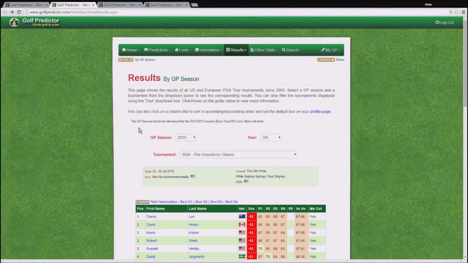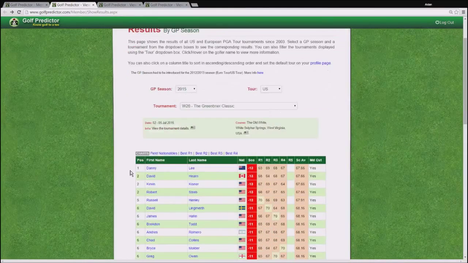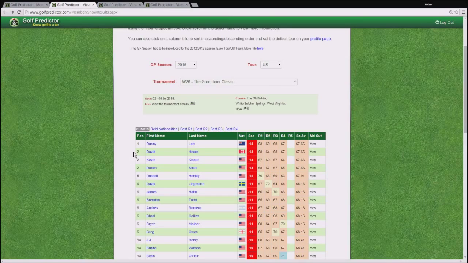On this page, the tournament results are sorted by GP season and tour, and you have the usual informational panel underneath the drop-down list. Scrolling down, we can see the results for the 2015 Greenbrier Classic, which was won by Danny Lee just yesterday. On this data table, you can see the golfer's name and nationality, plus the score and the round scores, along with the scoring average and whether the golfer made the cut or not.